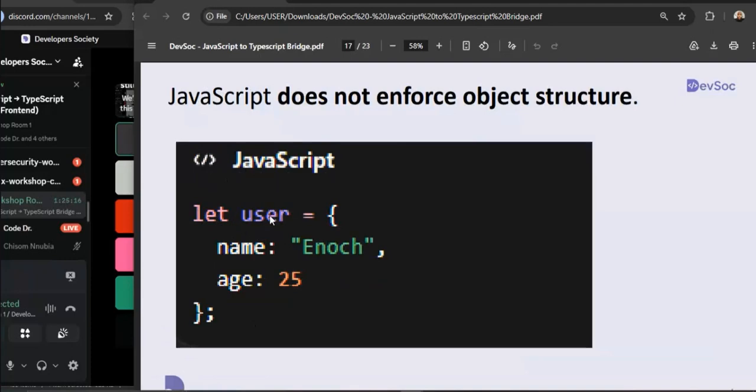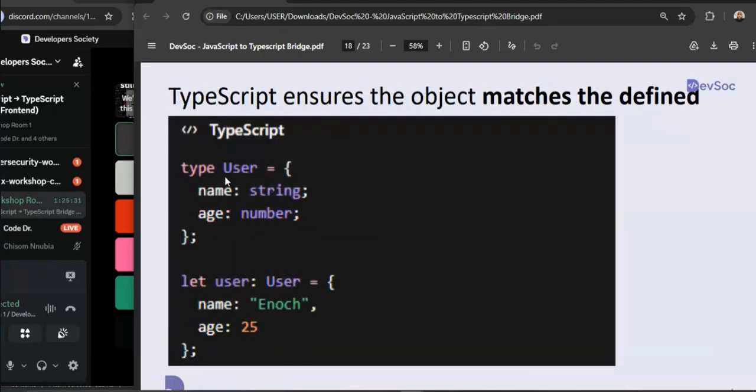So JavaScript will say an object name, open parenthesis, give it its key, and assign the value. So these are key-value pairs, the key and the value. JavaScript is okay with this. No structure type, no object structure. But TypeScript said no. First of all, structure how the object should look.